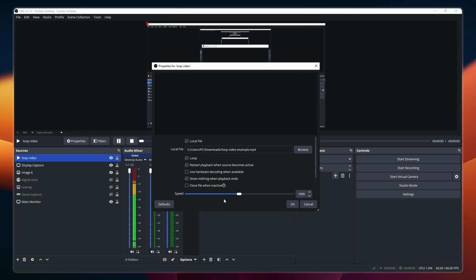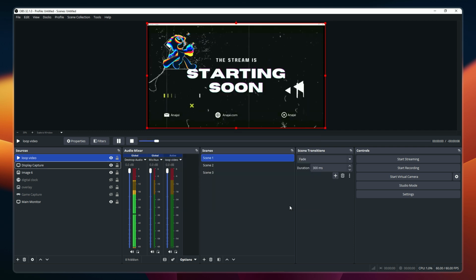Additionally, you have the option to adjust the playback speed of your video. You'll see a slider in the properties window that allows you to control this. Simply drag the slider left or right based on your preferences. Moving it to the left will slow down the video, while moving it to the right will speed it up. This gives you creative control over how fast or slow your looping video plays. Once you're satisfied with all your settings, click OK to apply the changes and close the properties window.